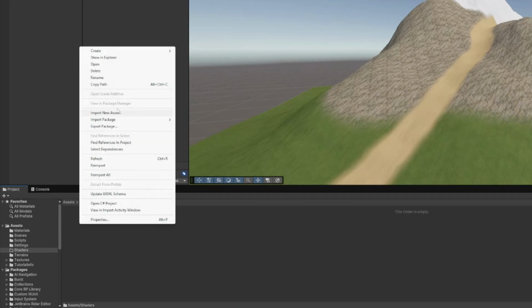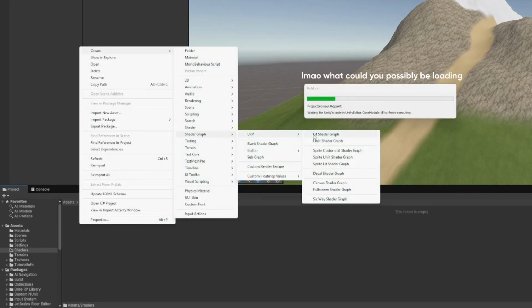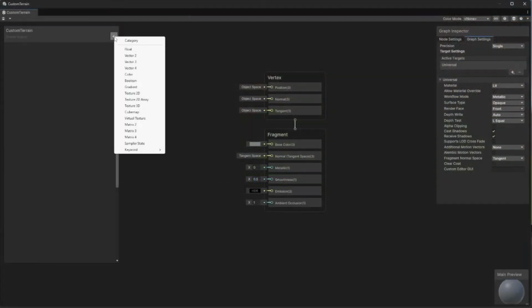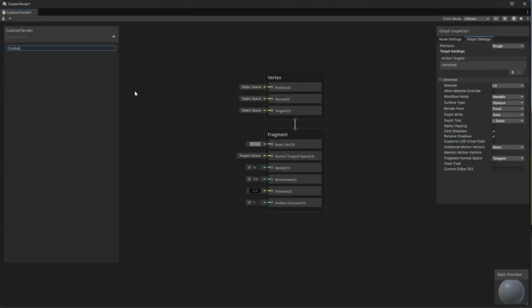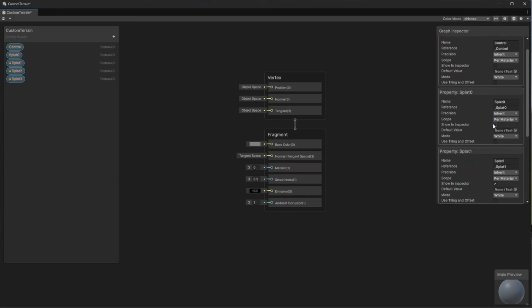First, let's create a new graph via create shadergraph urp lit shadergraph and name it something like custom terrain. Once we're in, let's just add all the textures we need. 1 named control, and 4 named Splat 0, Splat 1, and so on. For each of these, we don't actually need them to be exposed to the inspector like usual, since these textures are going to be set directly by the terrain system. So let's select each one and disable Show in Inspector.